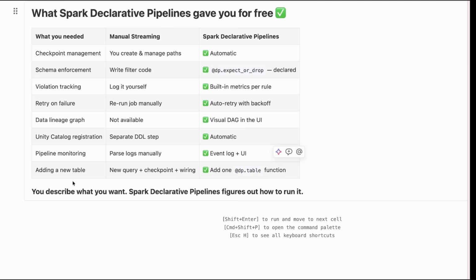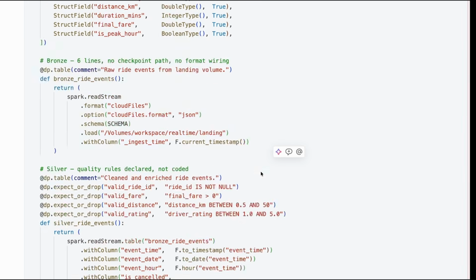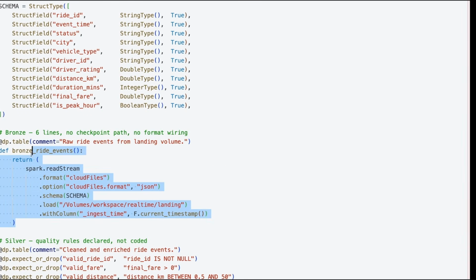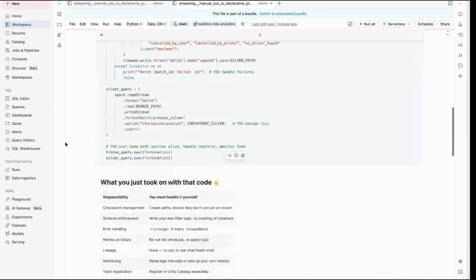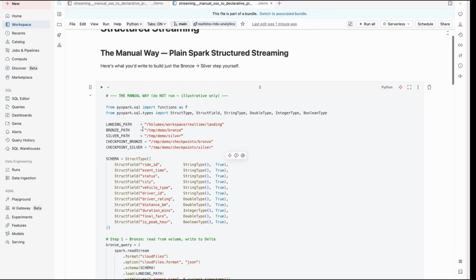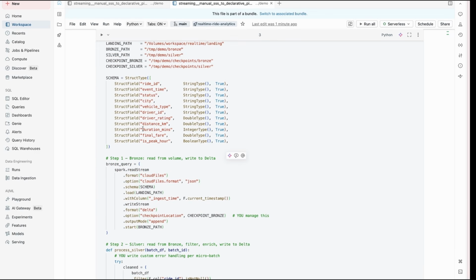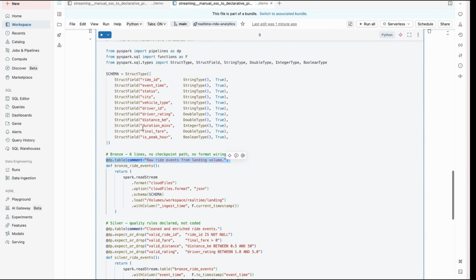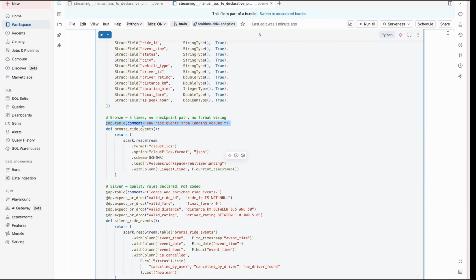Adding a new table means you have to add a new query plus checkpointing, then you have to wire it basically, right? This adds a lot of boilerplate code. But adding a new table in Spark declarative pipelines is just like adding a decorator, something like dp.table, right? So I have defined that I need this to be created as a table. This is all it takes, right? So I hope this makes sense regarding, for any structured streaming or any streaming job, what the benefits of Spark declarative pipelines are over Spark structured streaming, right?